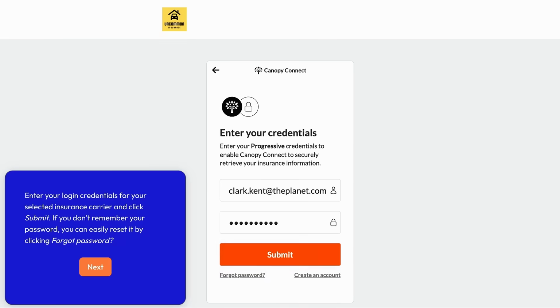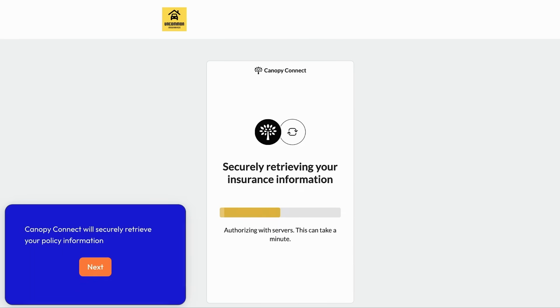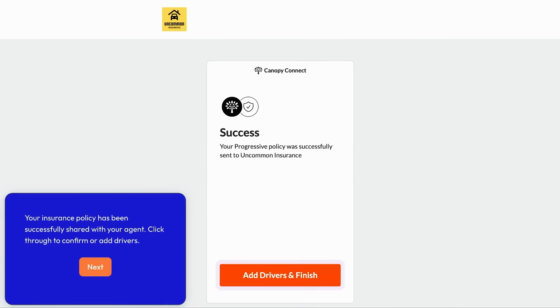Enter your login credentials for your selected insurance carrier and click Submit. If you don't remember your password, you can easily reset it by clicking Forgot Password. Canopy Connect will securely retrieve your policy information. Your insurance policy has been successfully shared with your agent.